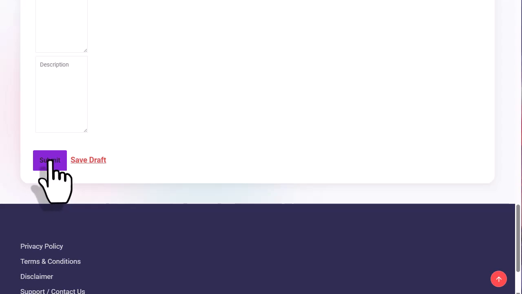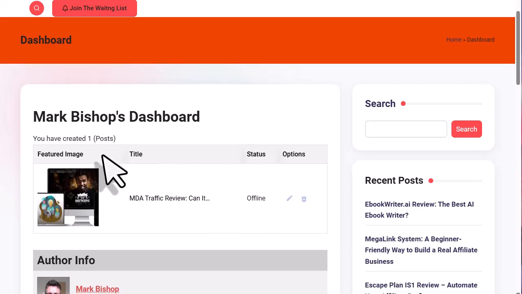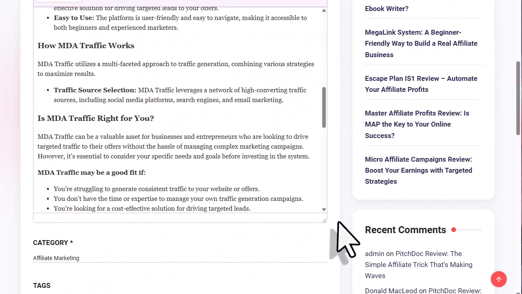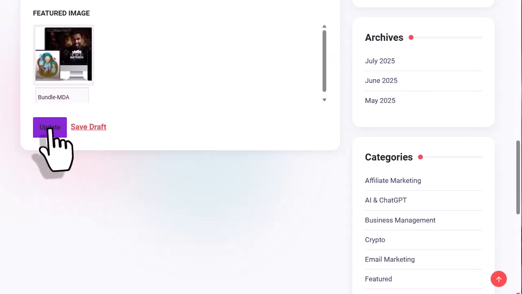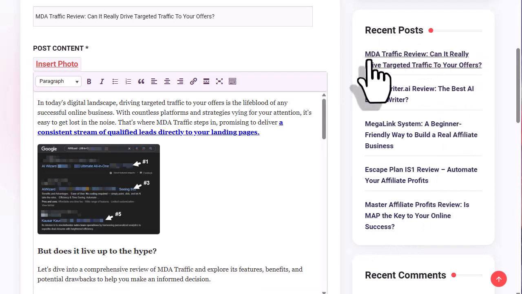And then submit. You could save it in draft. Let's save it in draft first and see what that looks like. And then if I click on account, I've just done it, but if I click on account and click on dashboard, then you can see your posts, those that are live and those that are in draft. This one's in draft at the moment. So we click edit again. And this time what we're going to do is update. And now you can see it's in recent posts.